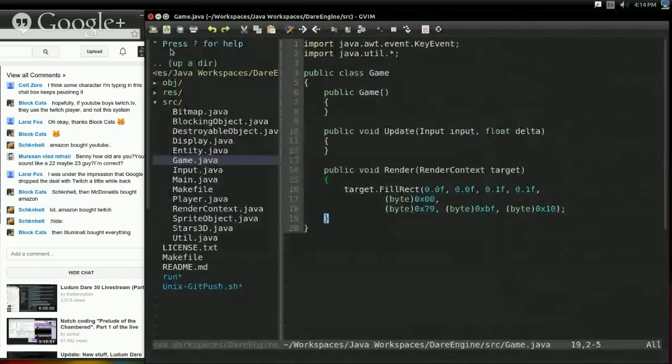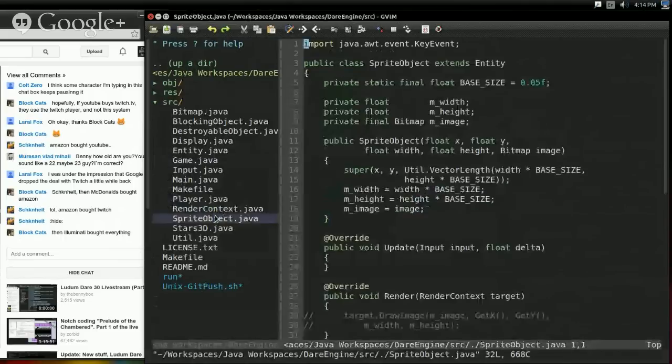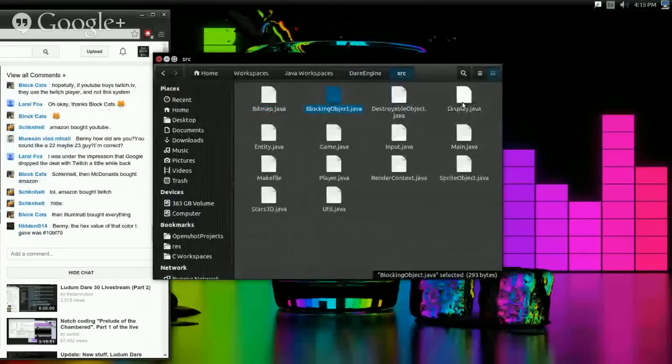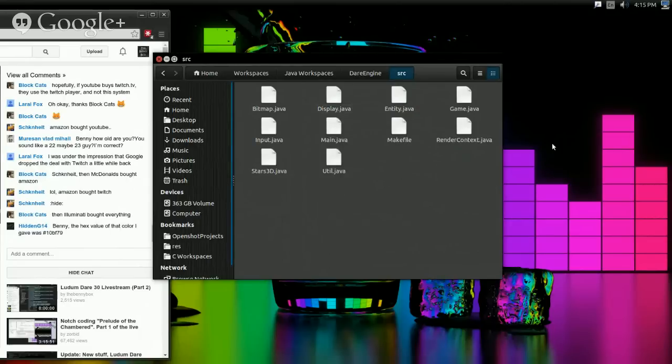So now I do want to get rid of a whole bunch of this unnecessary stuff because, well, I'm not going to get rid of entity, but I'm going to get rid of some other stuff. So, yeah, blocking object, destroyable object, player, sprite object, all that kind of stuff. I'll leave stars 3D for now. Might as well keep it around. Who knows, maybe I'll need that. And there.